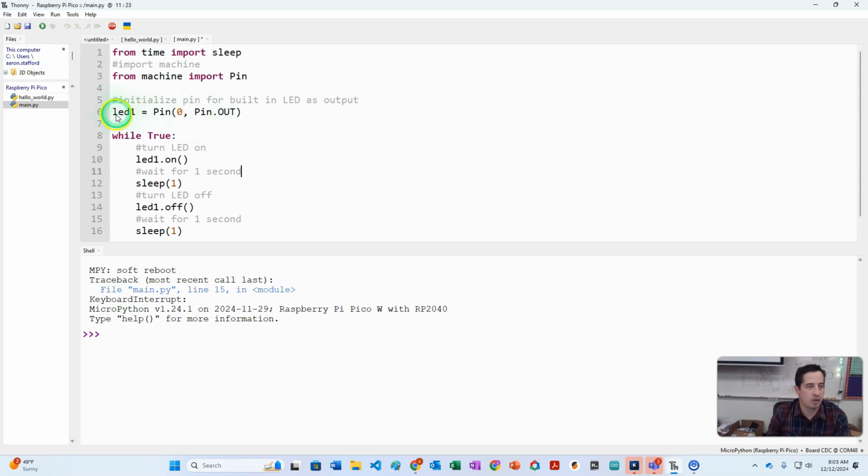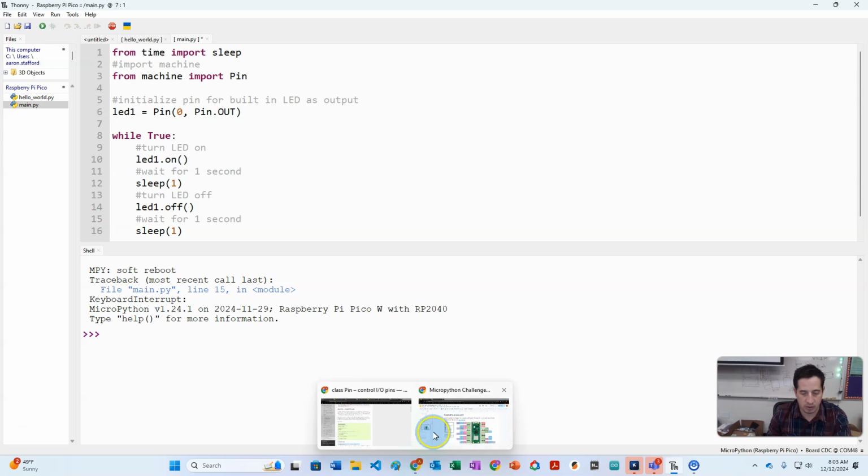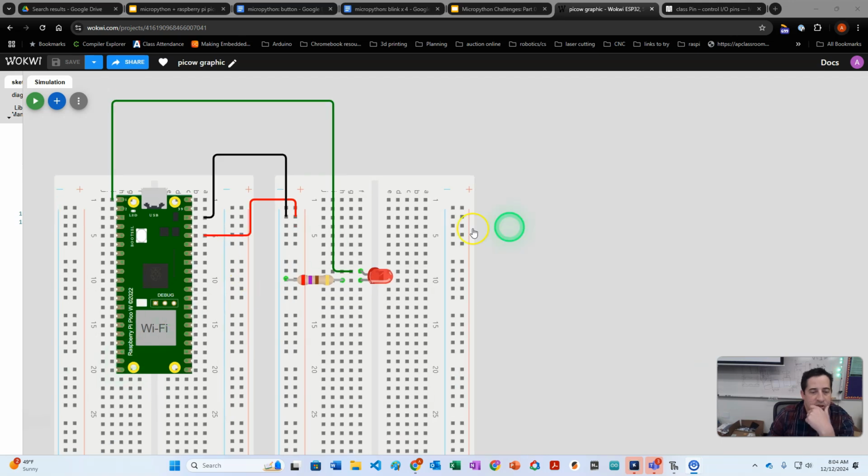Okay, so here we make LED 1 on pin 0, and we turn it on and off. Now, in order for this to work, we're going to have to update our circuit. And so we're going to have to create a circuit that has an LED. And so you see here I have an LED. I've got ground being routed from the Pico.